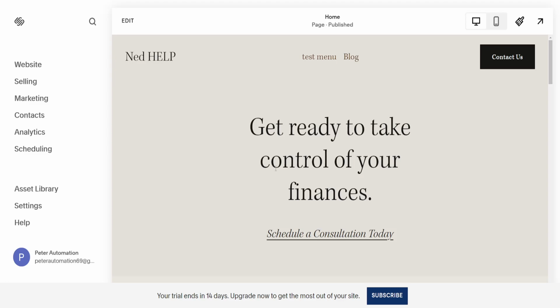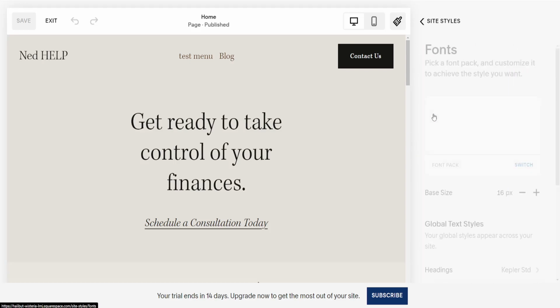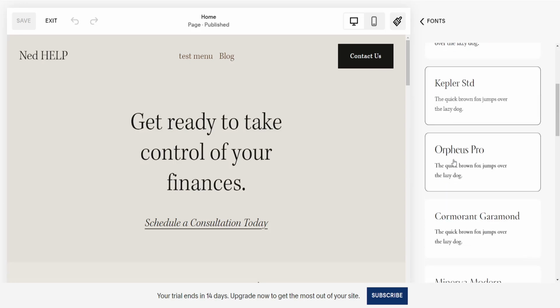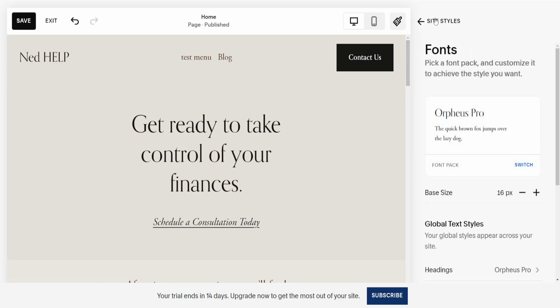Now right here, before you could change actual templates in version 7.0, but now in version 7.1, what we can do is click on site style, and you can sort of change your template through these different methods. So for example, if you want to change the font here, then we will just choose another font and it's automatically going to change it for our entire website.